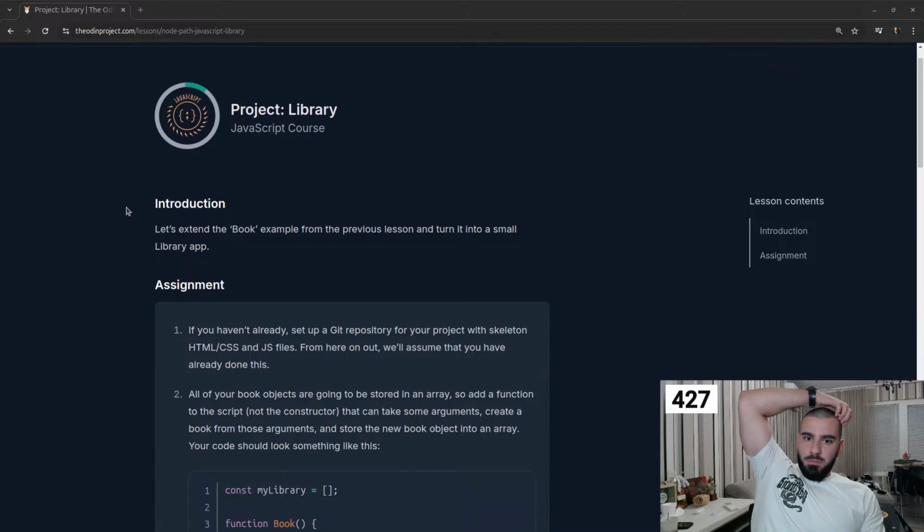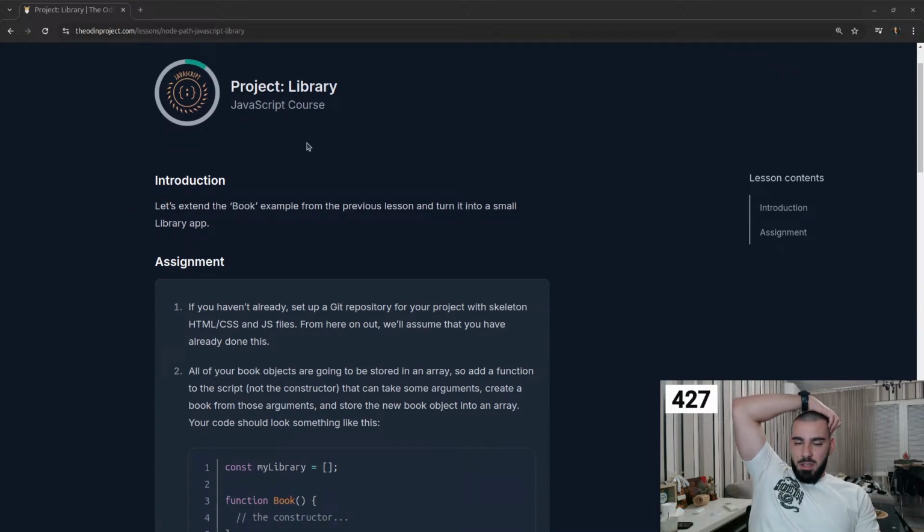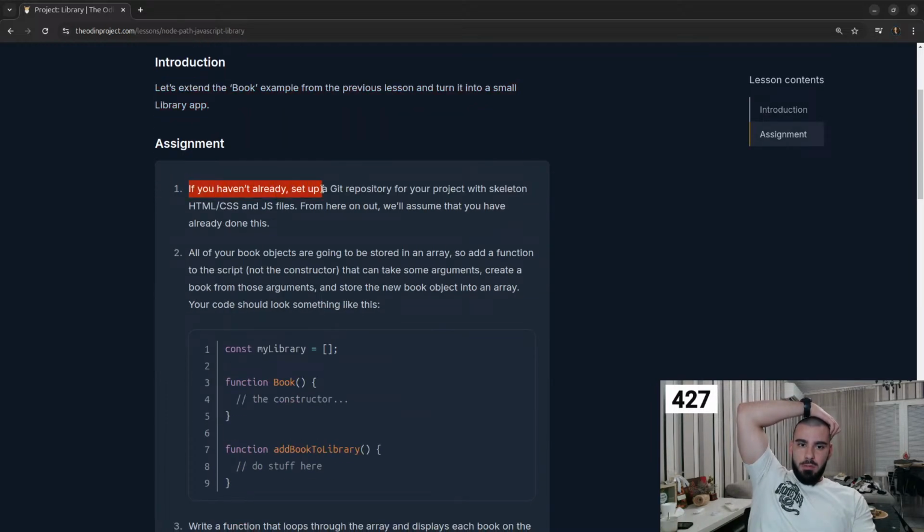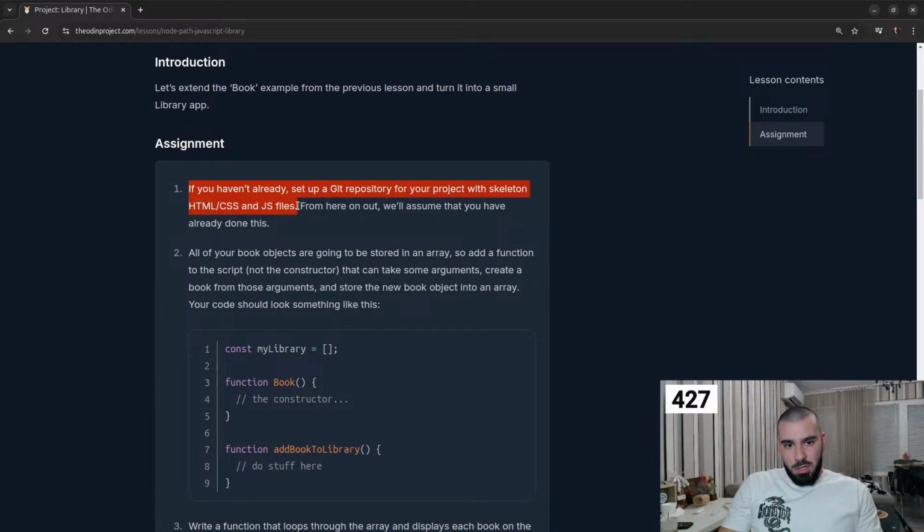Alright, so we're beginning with project library, and let's extend the book example from the previous lesson and turn it into a small library app. If you haven't already set up a Git repository for your project with skeleton HTML, CSS and JS files, from here on out we'll assume that you have already done this.